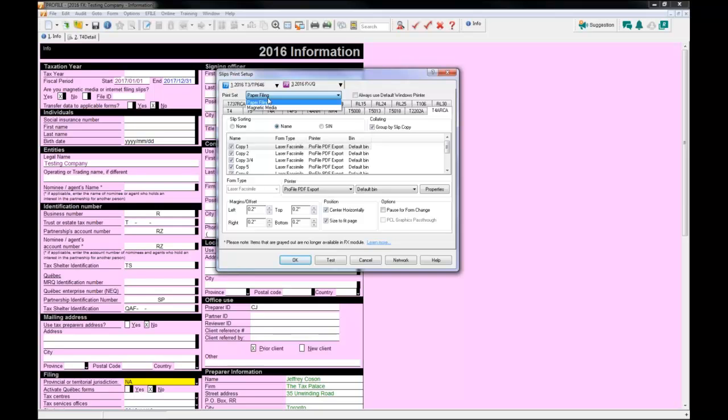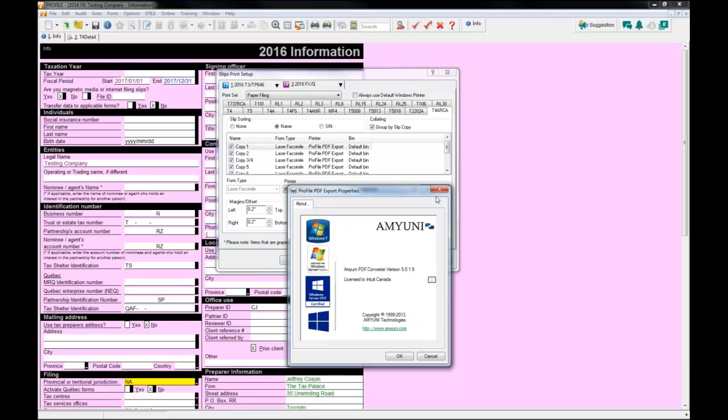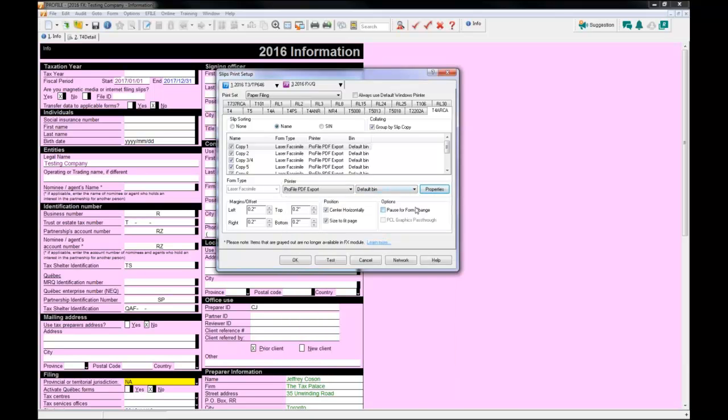Then your print set, of course, you have paper filing and magnetic media. Those are the only two choices you have. Just like the printer, you have the options to change your printer and also change your printer properties. Here, when you uncheck that, you can go to your properties and make your changes to the physical printer.